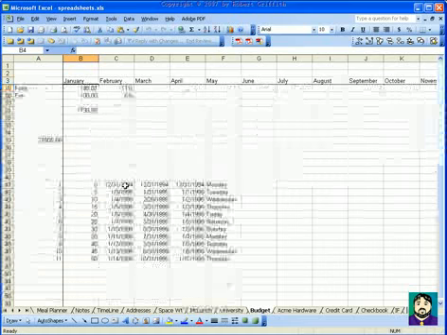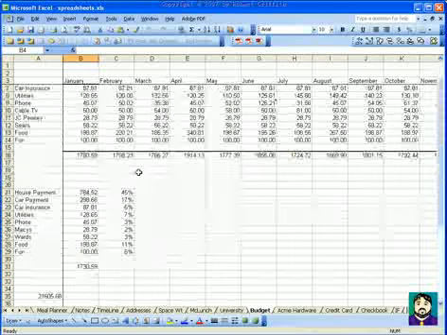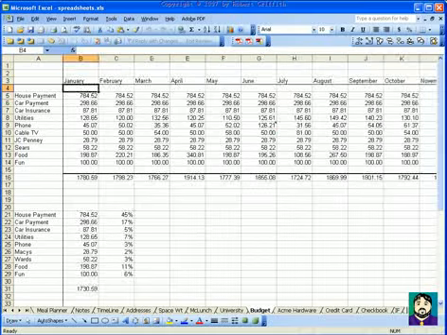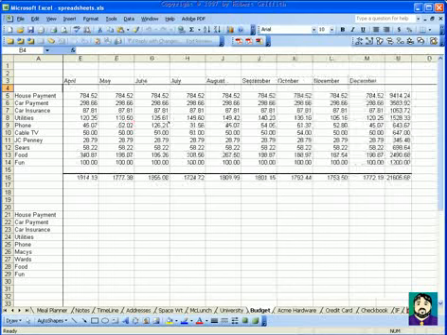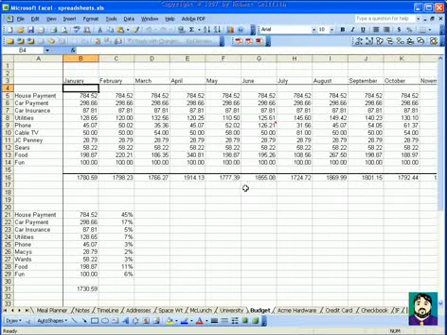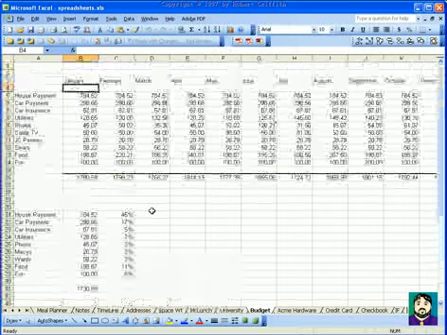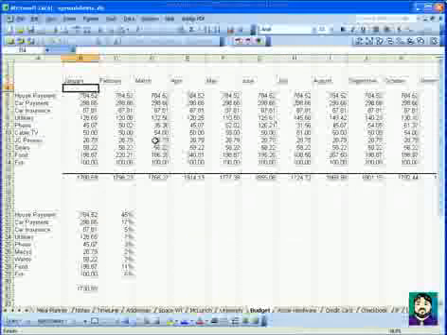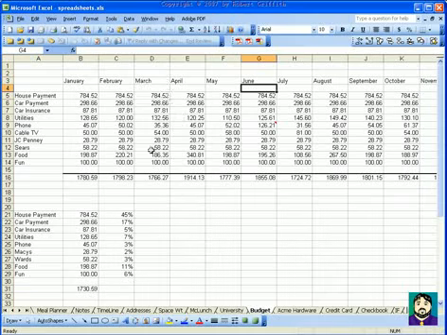If I scroll, I can always know that this is still January, February, March. And if I go across, I always know what section I'm in here. So that's another useful little tip. And if I want to get that back, I just do Window, Unfreeze Panes, and then it all just goes back to normal.